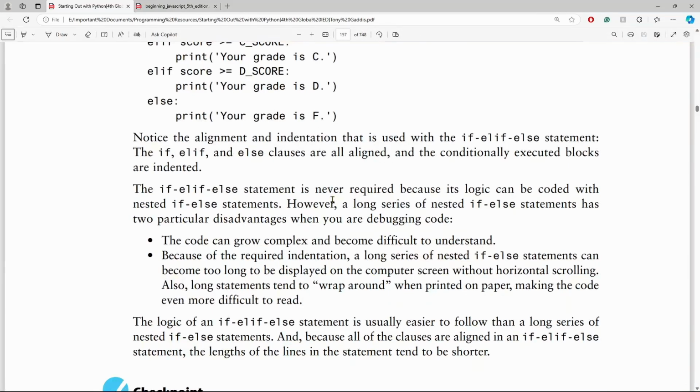Notice the alignment in the indentation. The elif statement is never required because its logic can be coded with nested if-else statements. However, a long series of nested if-else statements has two particular disadvantages when you are debugging code. The code can grow complex and become difficult to understand.